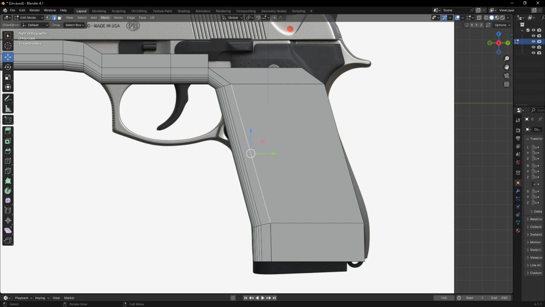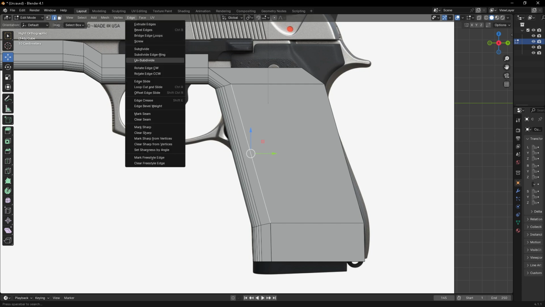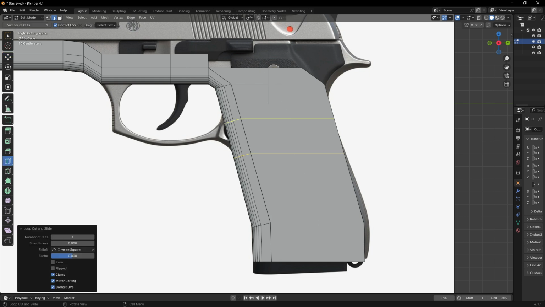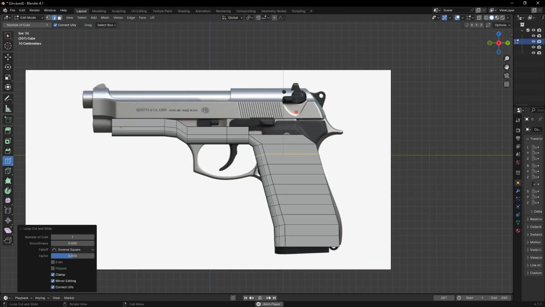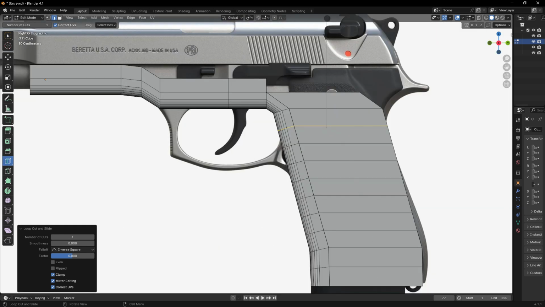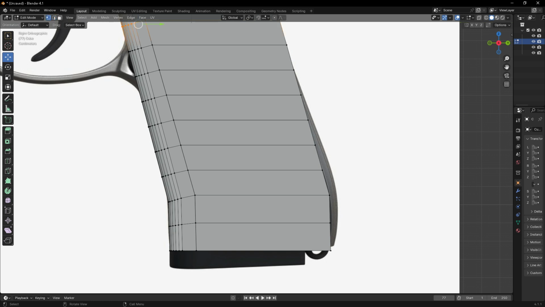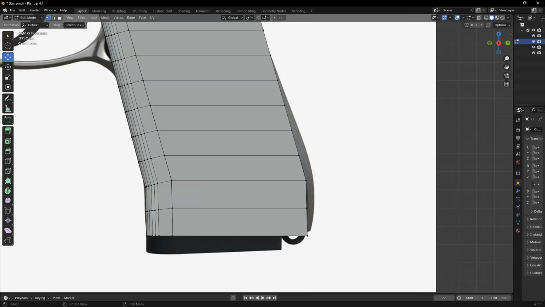Let's add a few loops here to create a more even topology. Just use the loop cut tool and click multiple times. It's as simple as that. Wow. I'm getting used to it, folks. I'll be able to teach Blender very soon. Let's press the G key for the Move tool and align these points to the reference image. At least that's my plan.